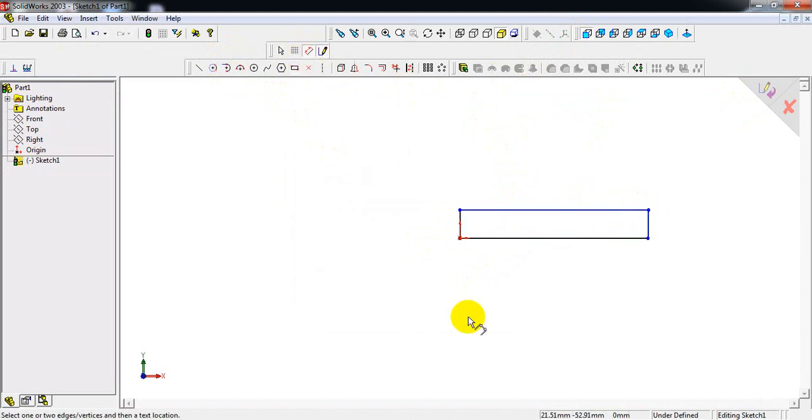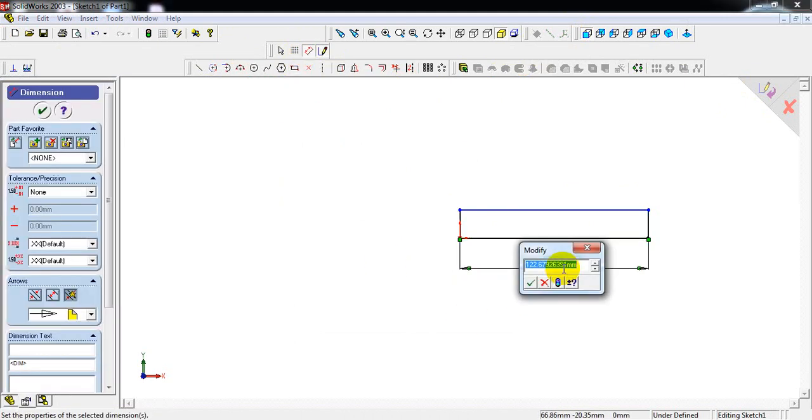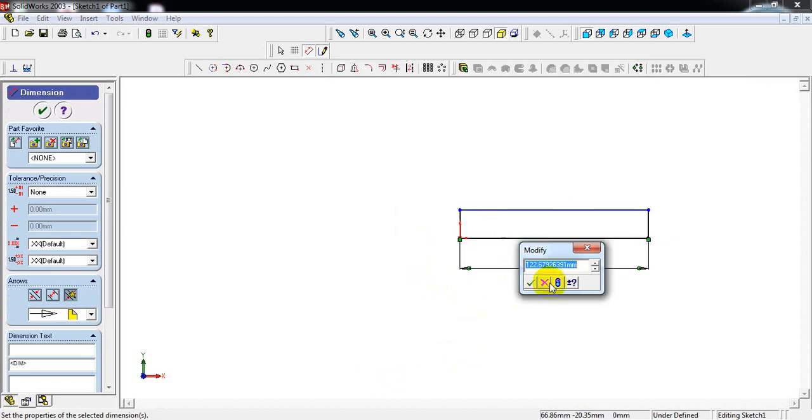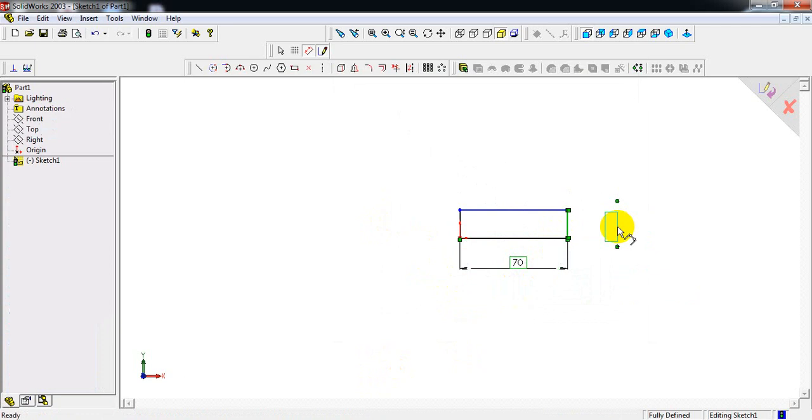take dimensions, select the horizontal line, make dimension as 70 mm as shown in the isometric part. Length is 70, height is 12. Enter 70 mm. Next, height is 12 mm.